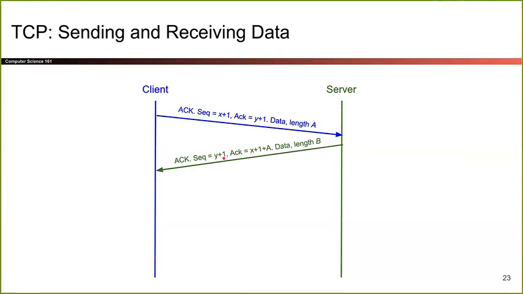So the sequence number should be the server sequence number, which is Y plus 1 because that's the first byte of whatever the server is sending. And the ACK number says, I have received all of your data up until X plus 1 plus A. So the next thing you should send me is X plus 1 plus A. And the way we got this is, well, the last packet started at X plus 1. It had A bytes of data. So the next byte that has not been received yet is X plus 1 plus A. So we're kind of ticking forward as we go.